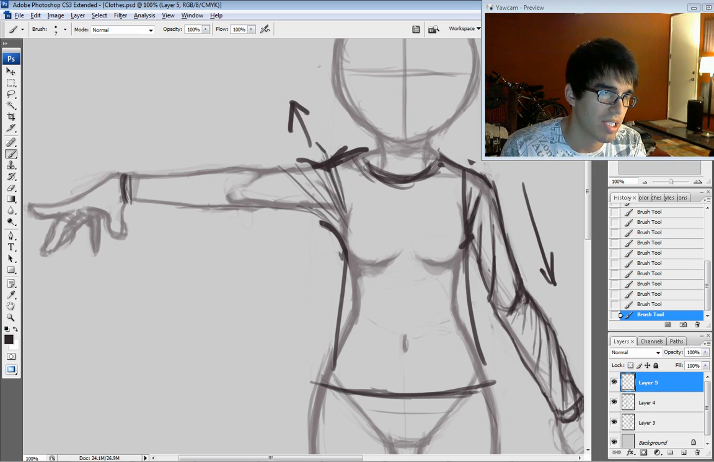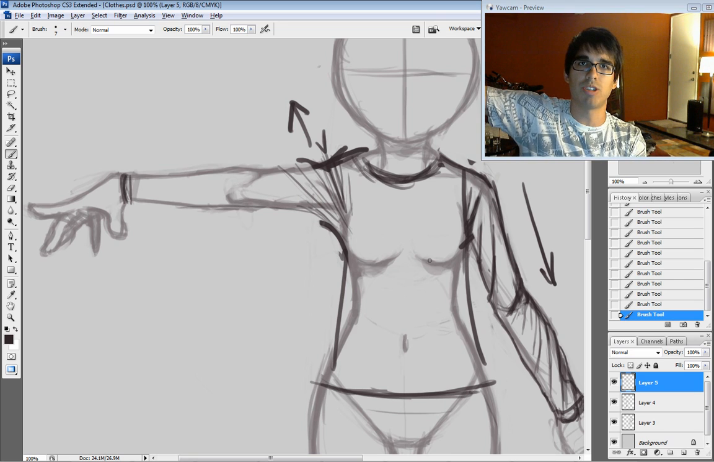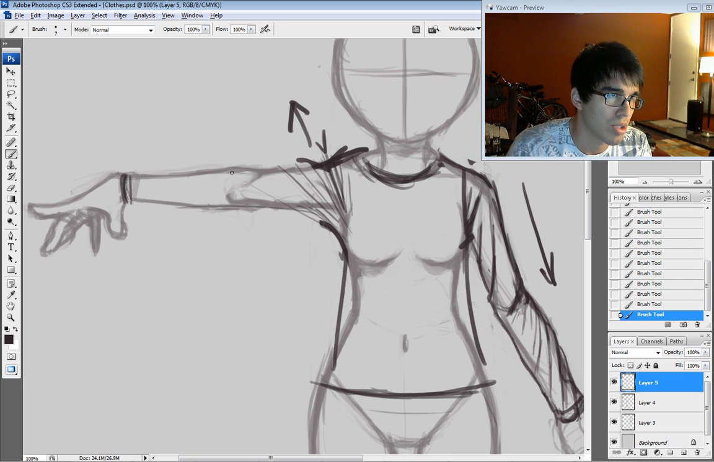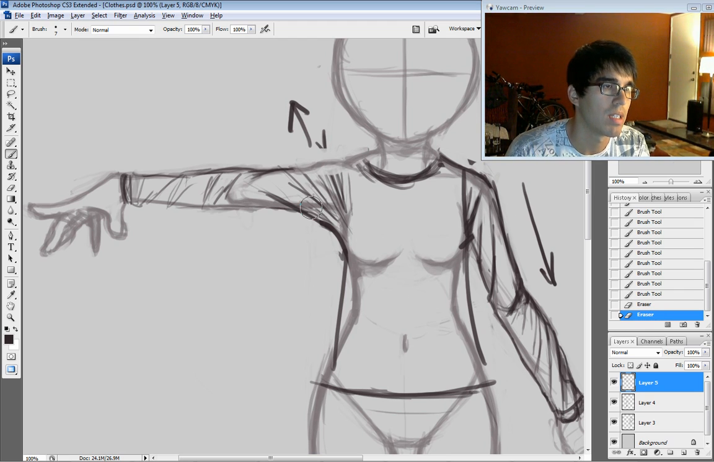So here is your pinch point here. And then you have this fabric being stretched because you've raised your arm. So it'll kind of push out this way, and it will be flush against the skin here. And then as it comes out further here, the gravity will kind of drag it back downward. So like that.